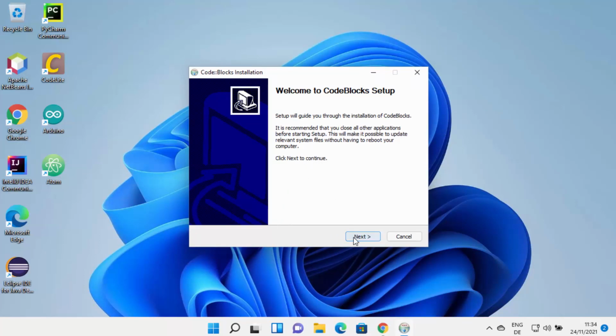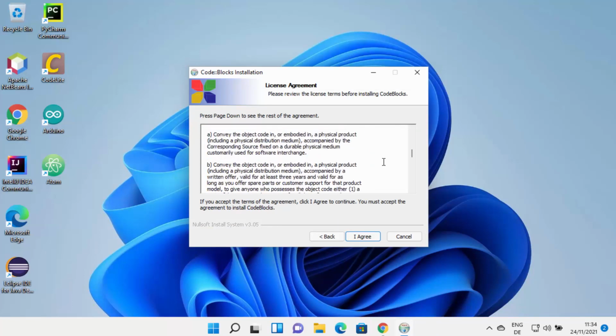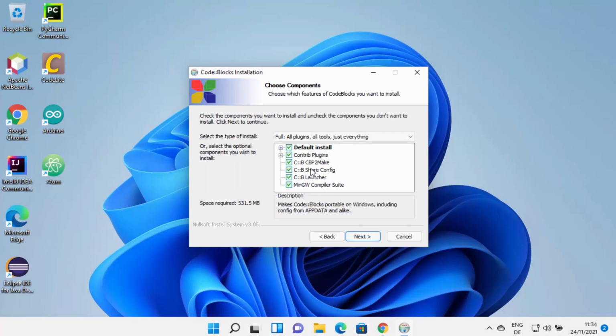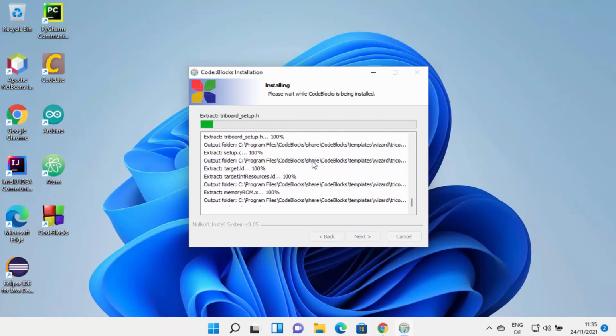On the first window, you just need to click on the next button, and here you will see the license terms and conditions. If you agree with the license terms and conditions, click on I agree. Then Codeblocks is going to install all these things on your Windows operating system. Just leave everything as default and then click on next. This will be the location where Codeblocks will be installed. If you don't have a good reason to change this location, just leave it as default and then click on next, which is going to start the installation process.